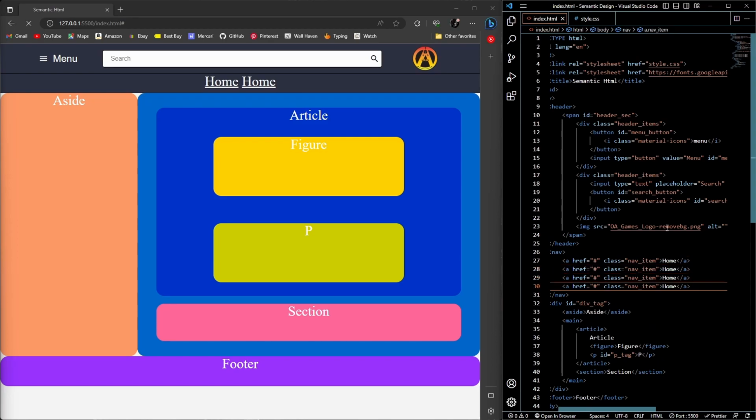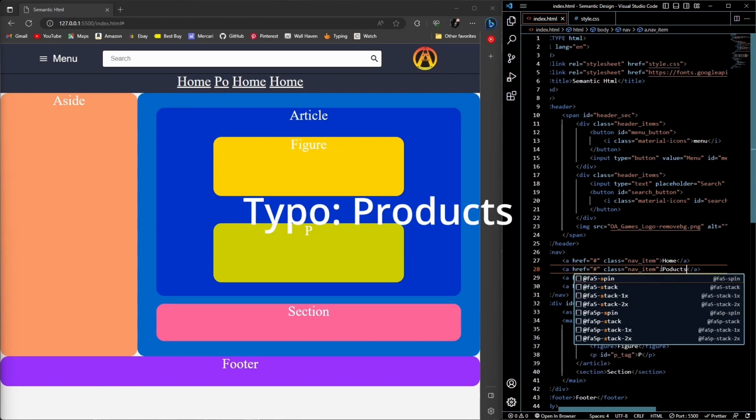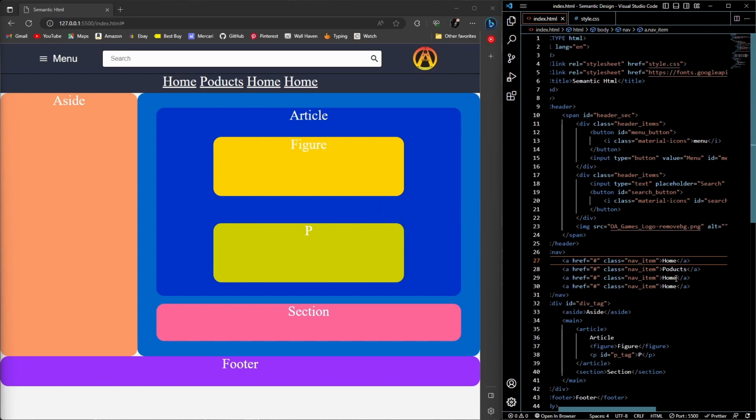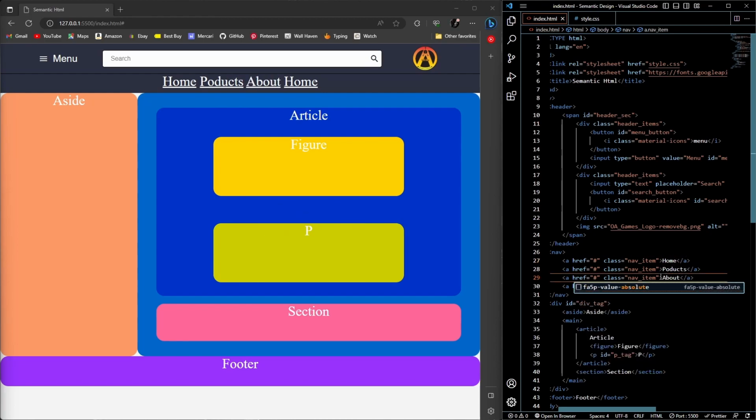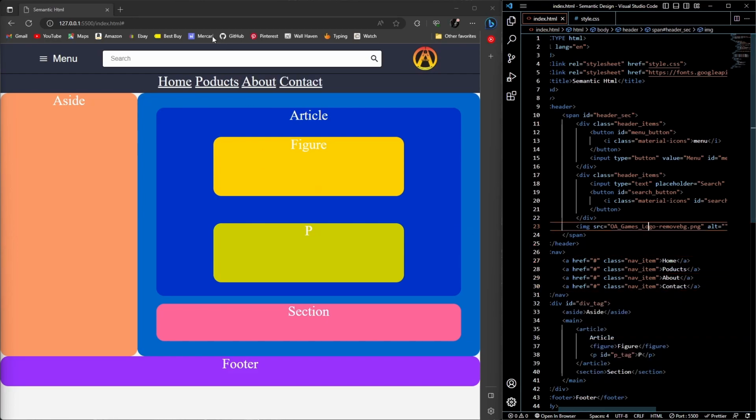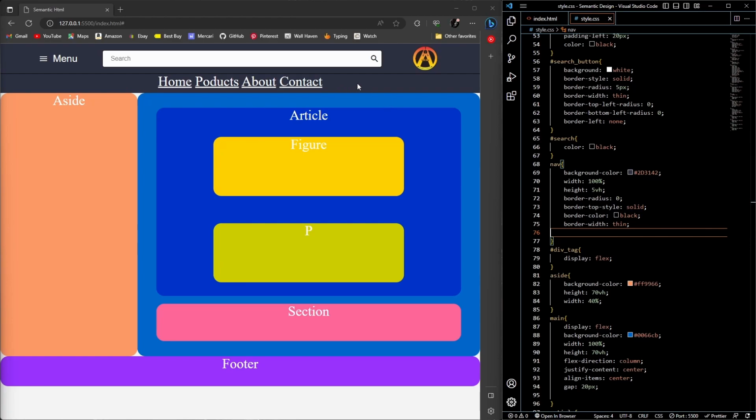3, 4. So the next one's gonna be, let's say it's a sales page. So let's do product. And next one, let's do about. So let's do contact. There we go. So we want to align this to the far right of the page of the nav section.